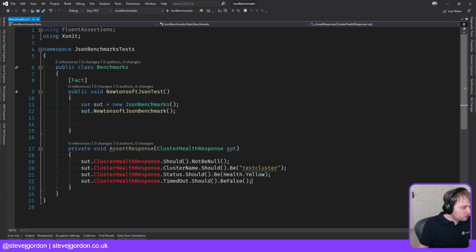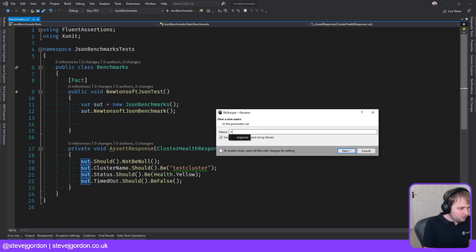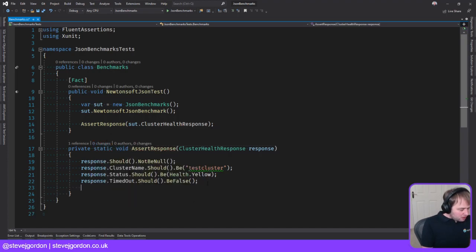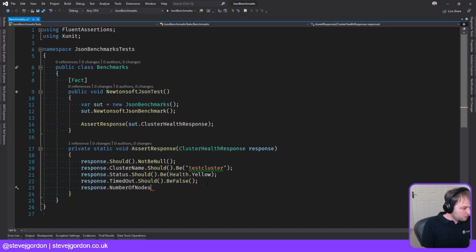In fact, yeah, we can slim this down, because I'm going to pass in the actual instance, so that simplifies those a little. So I'm going to rename this so I don't forget what that is. Response, and then we can just do an AssertResponse here with the ClusterHealthResponse. And that's going to be a bit cleaner when we come to reuse this over time. So let's do response.NumberOfNodes.